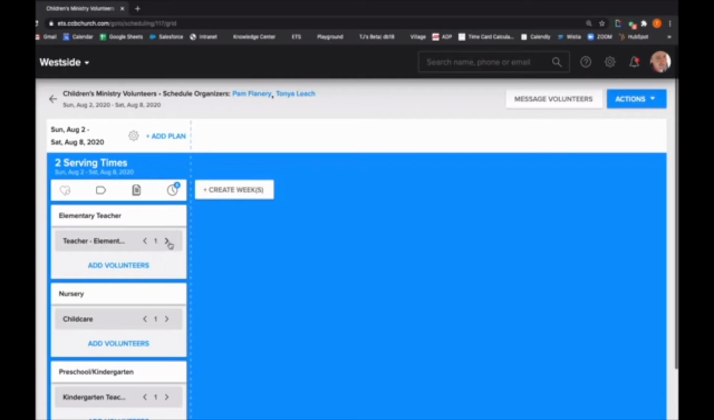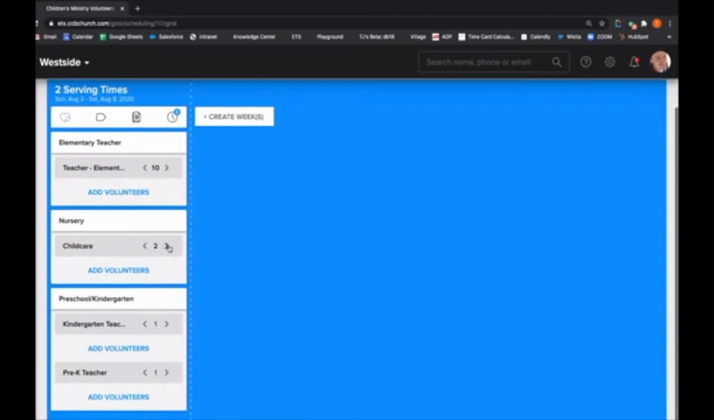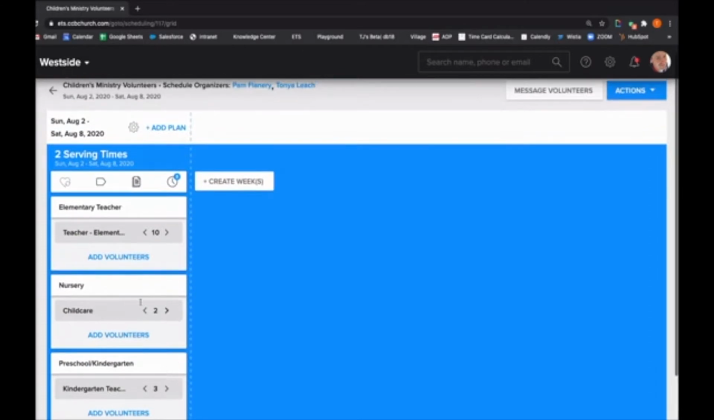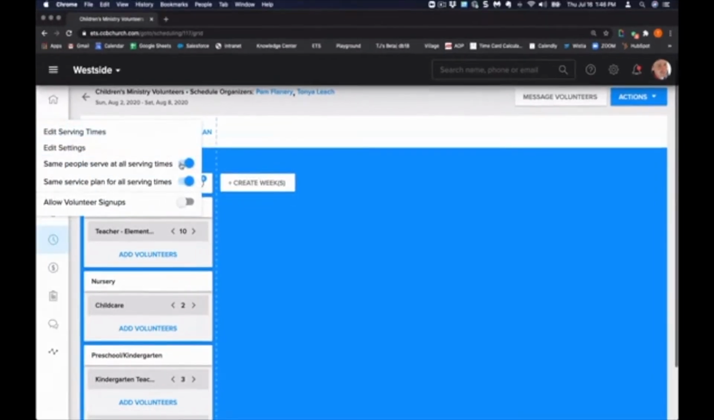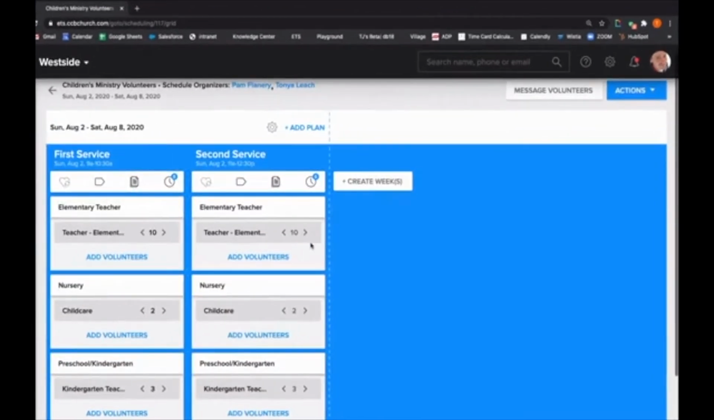If I come here and say we need 10 elementary teachers, 2 childcare, for our nursery, 3 for kindergarten, 5 for preschool. Once I have those numbers in place, and what these numbers are doing is just saying this is how many people we need. Once we reach that number, we're good. If we're not reaching that number, then we know we need to reach out and find some more people. And you'll get an email about that. Now, if I come back up here and split them up again, those numbers copied over for me. So it just saved me a little bit of time.